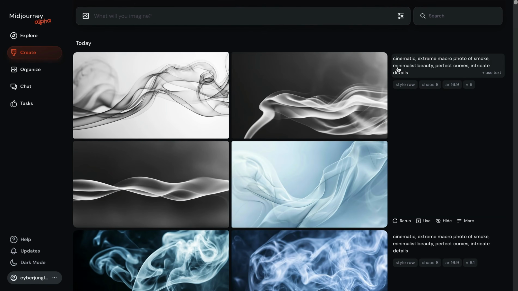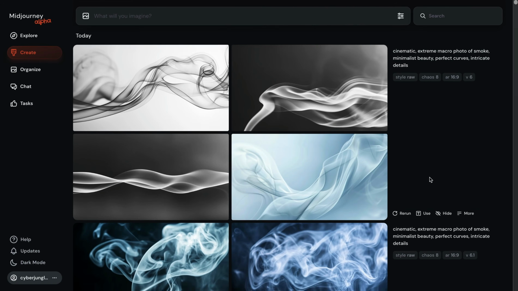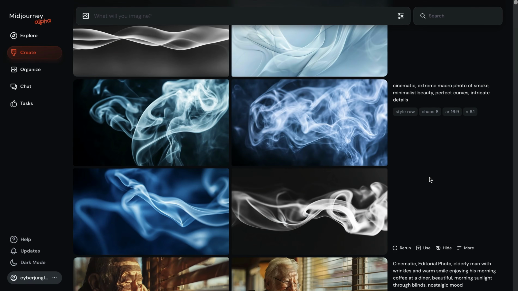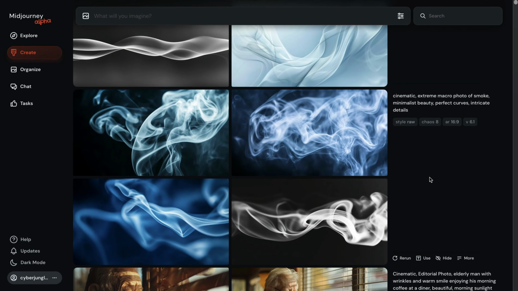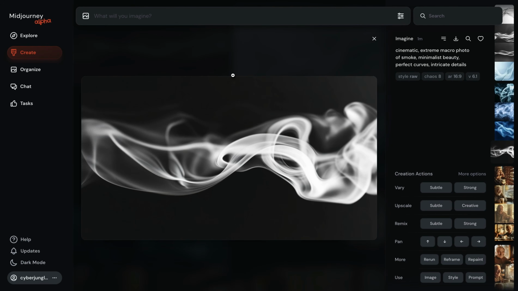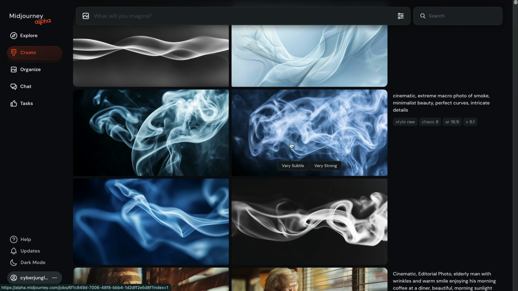And I have a feeling that minimalist beauty was much more prominent, much more influential in the final result than version 6.1. But if you ask me which one looks better, I would say version 6.1 did a better job when it comes to smoke realism.